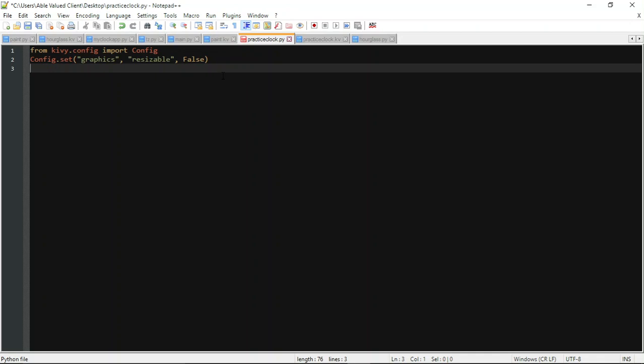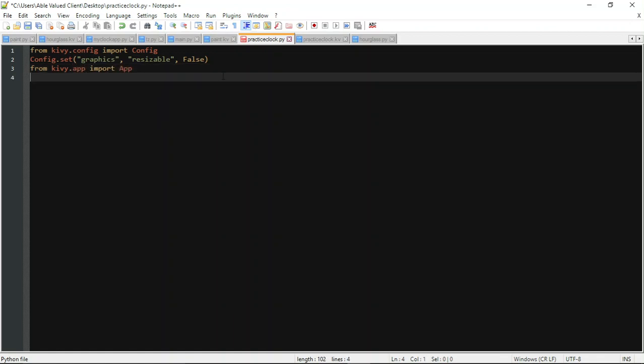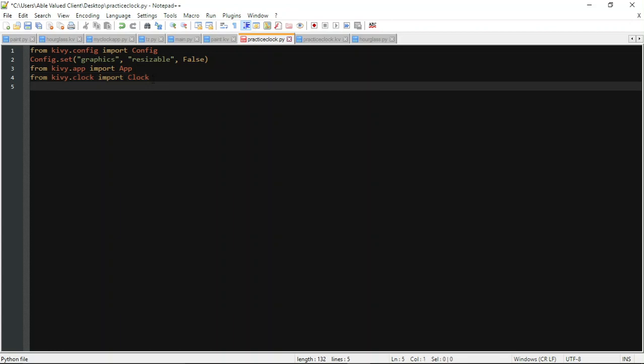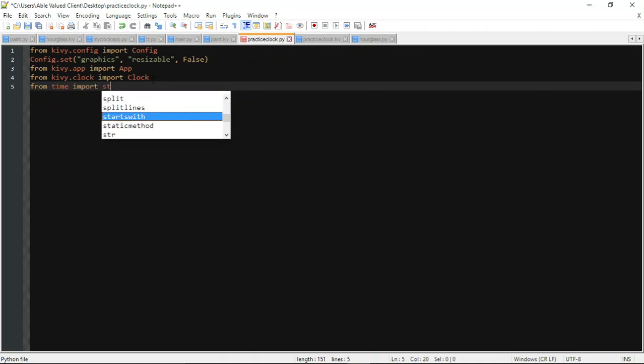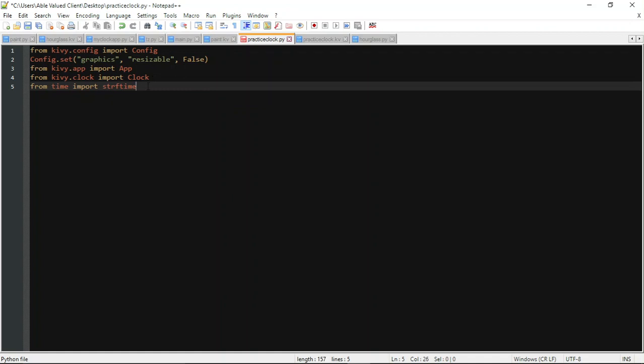Okay, the next thing is we're gonna import the app module. So from kivy.app, import App. This is to make sure that the app runs. Very important. The next thing is from kivy.clock, import Clock. So what this does is it makes the clock tick. Okay, the next thing is from time, import strftime. This displays the time as text on the app, for the design wise.